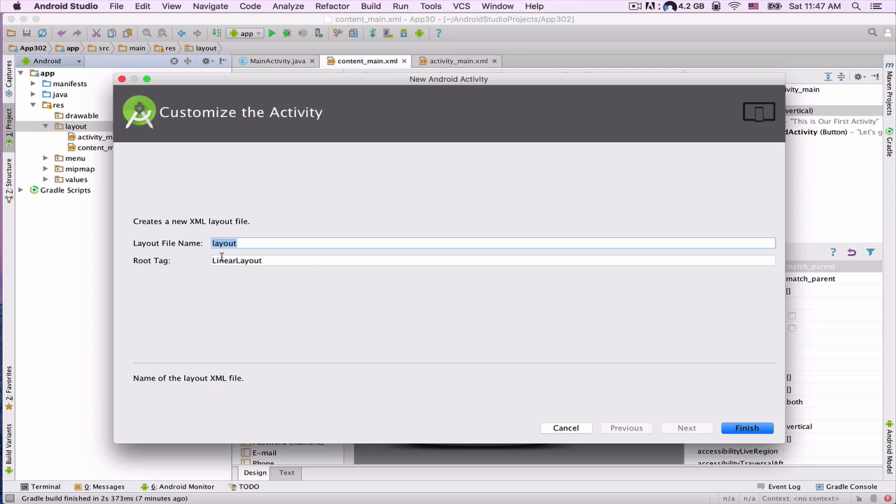So remember that for the name of your XML file, you need to start your XML file name with a lowercase letter. For example, here I can just type in second, and in order to separate two words in my layout name, I can just put in an underscore character, activity. So hopefully that makes sense.